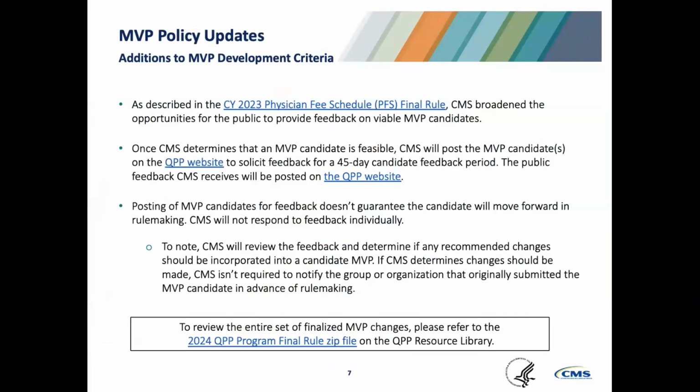I'll now provide some highlights regarding our MVP policy updates. As explained in our calendar year 2023 PFS final rule, we brought in opportunities for the public to provide feedback on the MVP candidates. Once an MVP candidate is deemed feasible, CMS posts the MVP candidates on our QPP website to solicit feedback for a 45-day feedback period. This feedback will be posted on our QPP website.